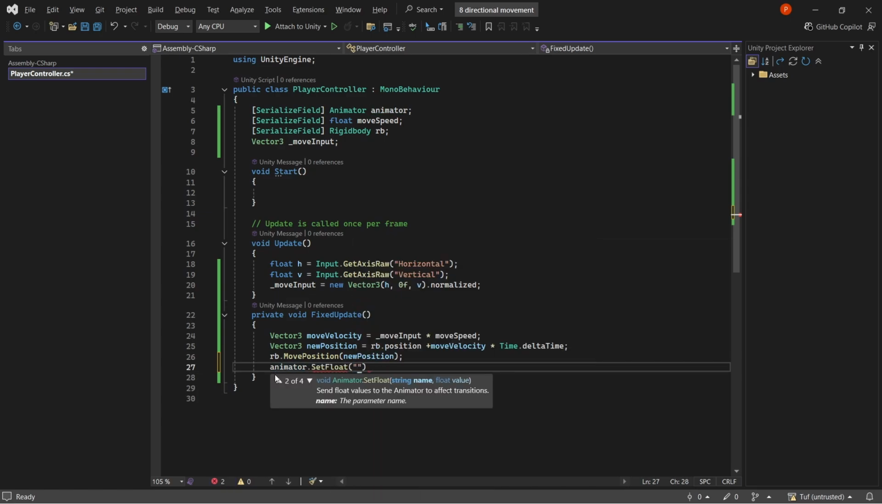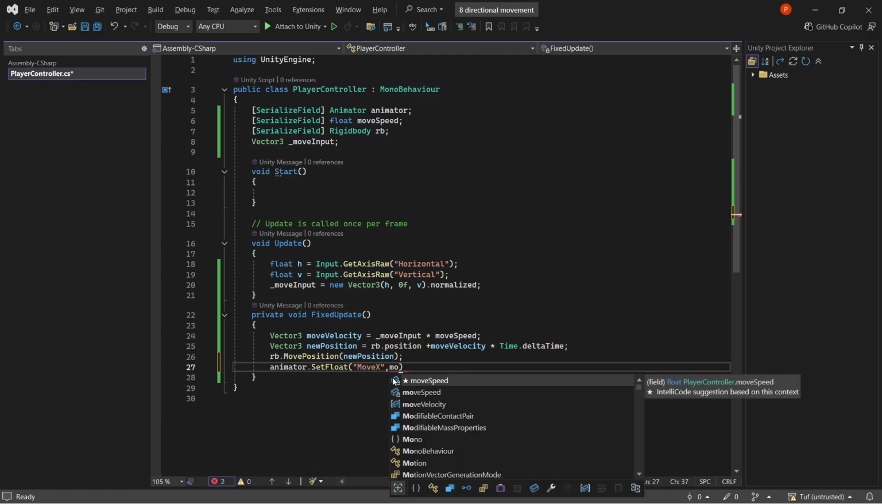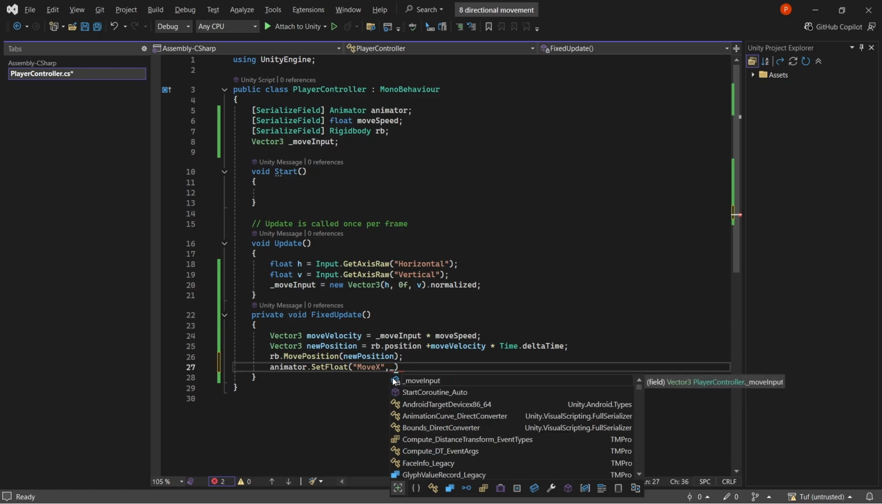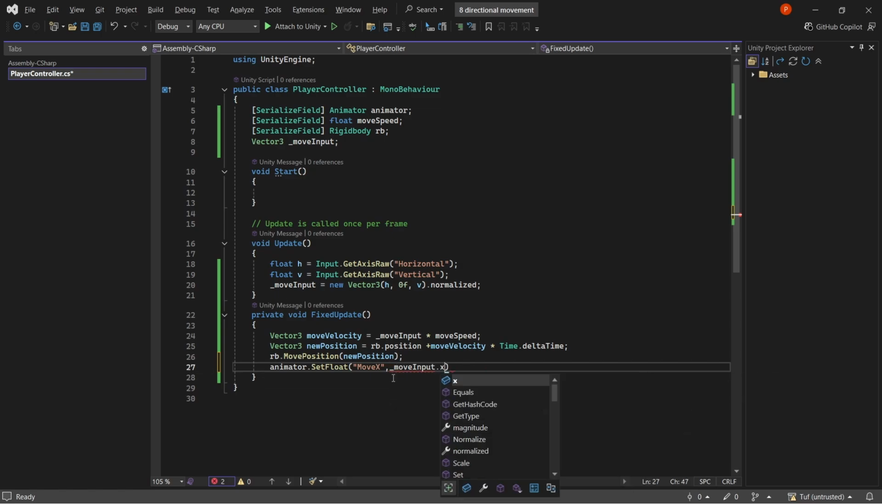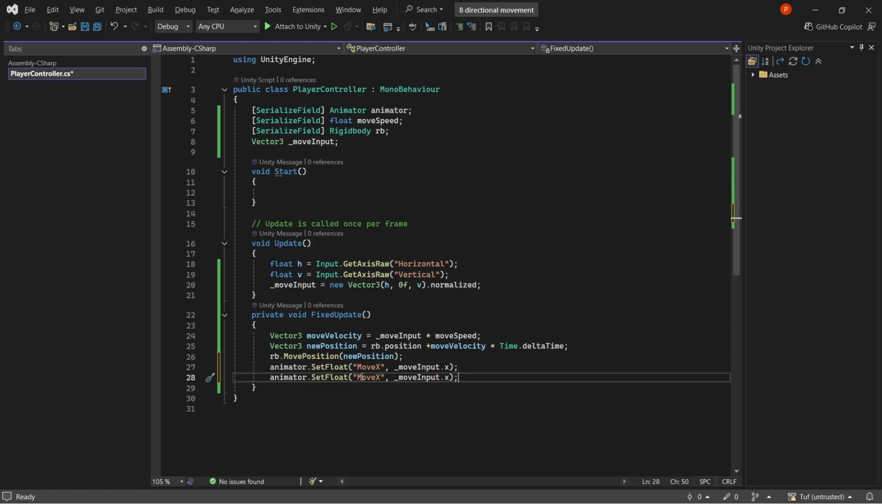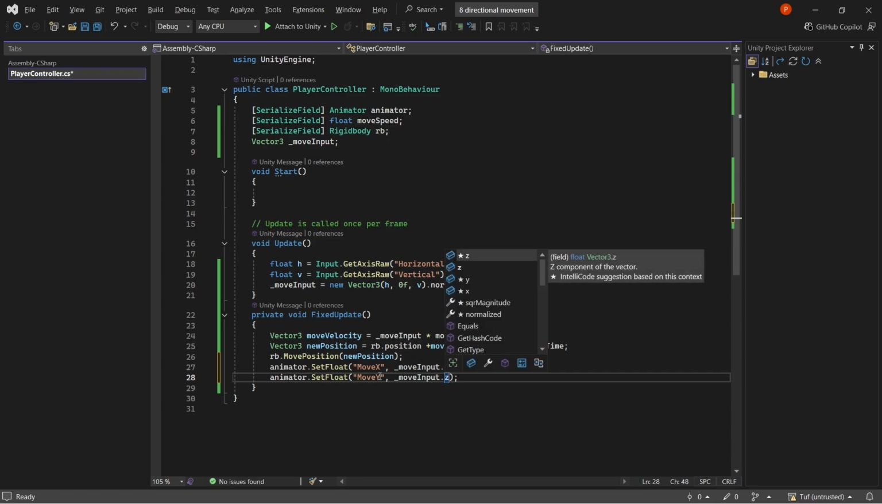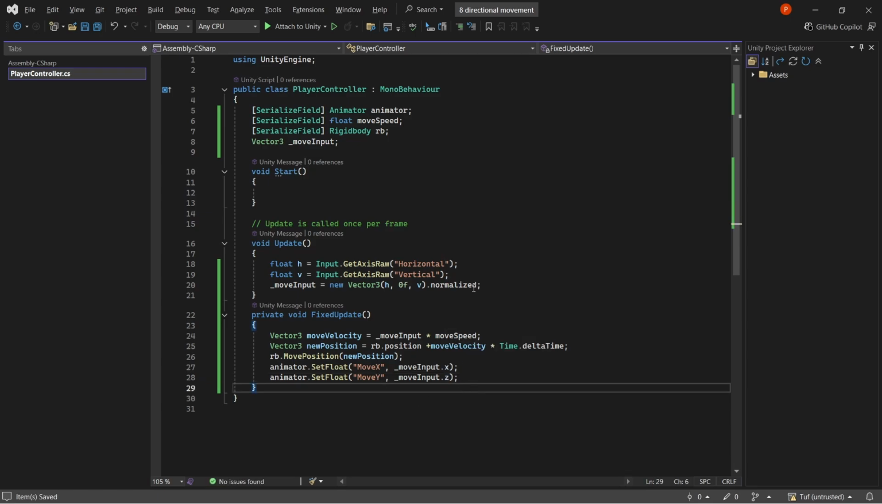and which float we have to set, move X. So in move X we will provide move input dot X, and press Ctrl D, it will duplicate this line, and instead of move X we will write here move Y, and instead of move input dot X we will write move input dot Z. Alright, we are all set up with this. Head back to Unity.